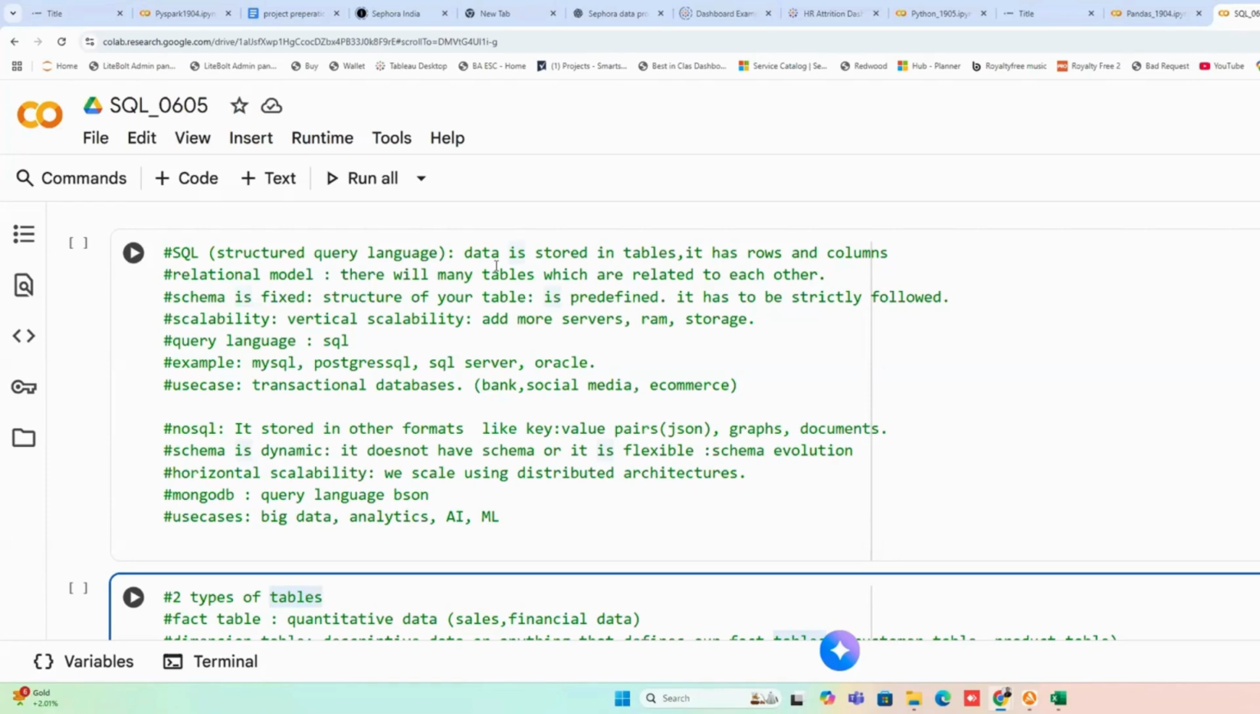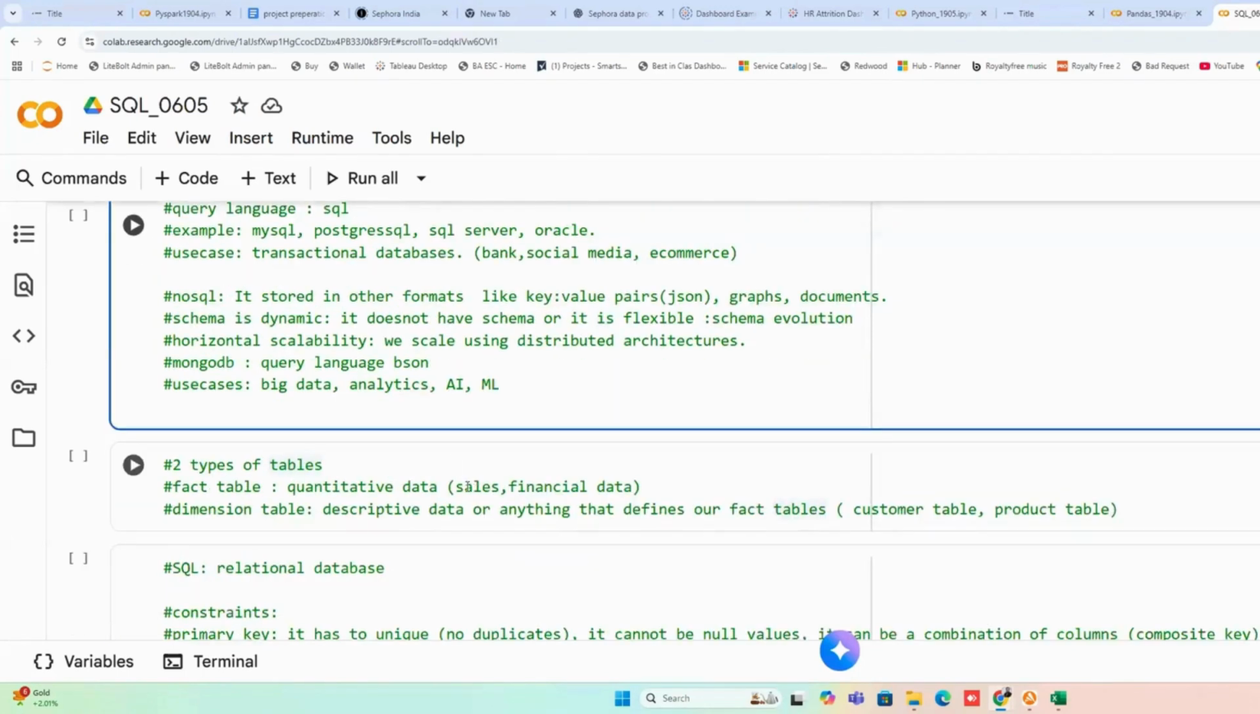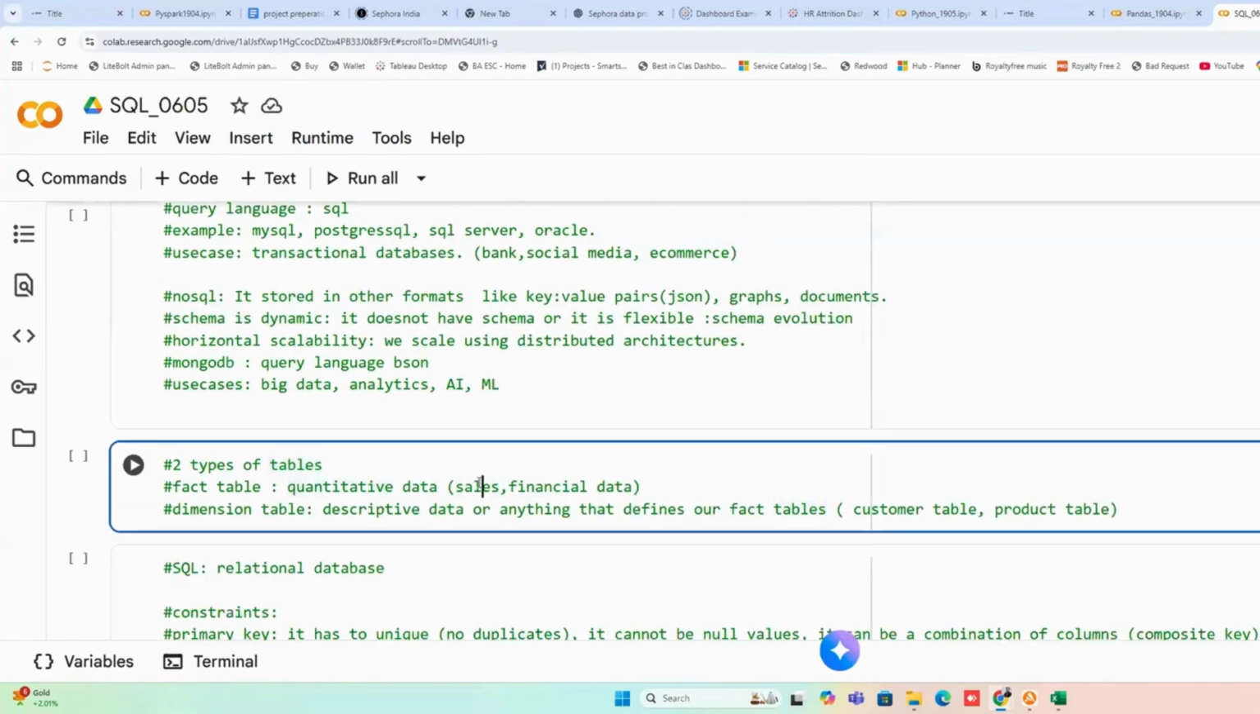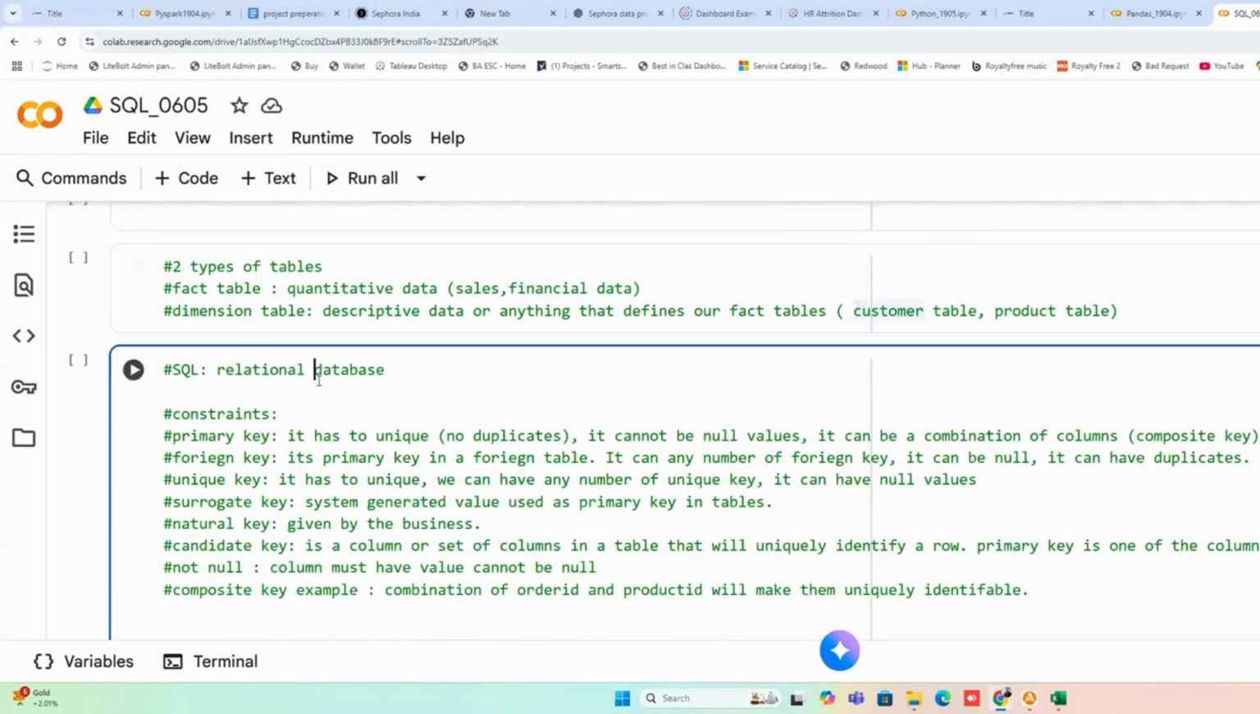It is an interview question. What is the difference between fact and dimension? You guys understood, guys? Yes, sir. All right. Fact table is your sales data. Anything that is quantitative data, which has sales information, financial information, or order details, that becomes your fact table, order data. A dimension table is nothing but your customer table, product table, that defines your fact table. Got it?